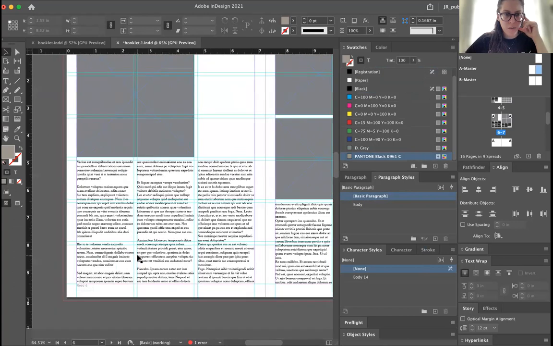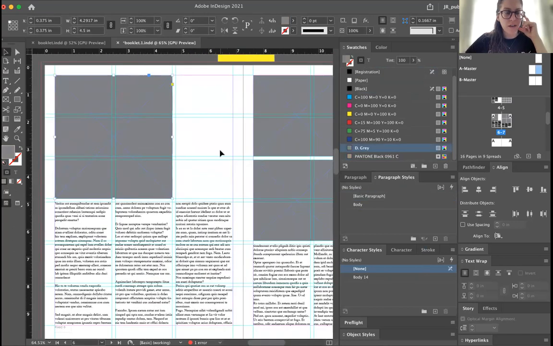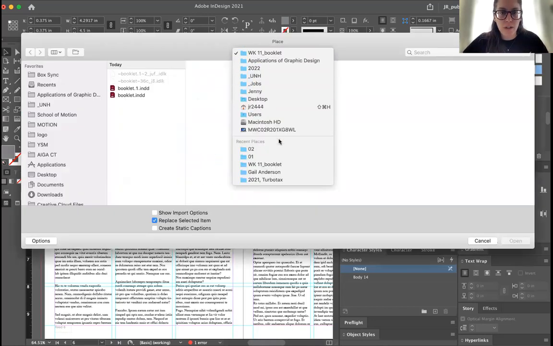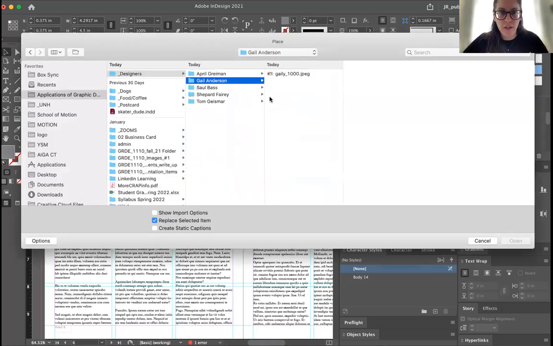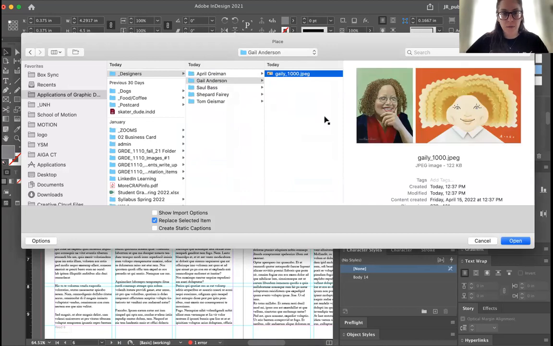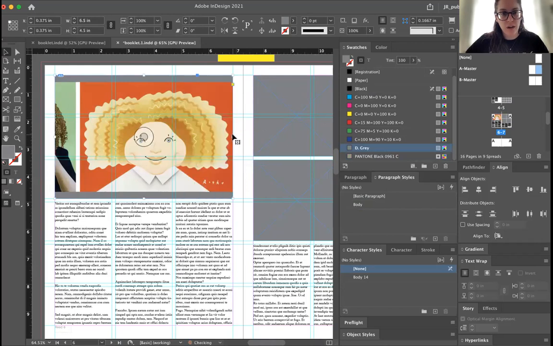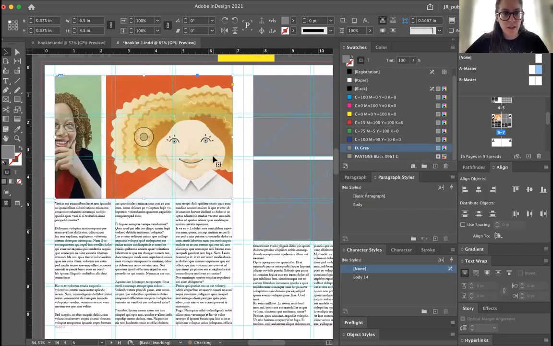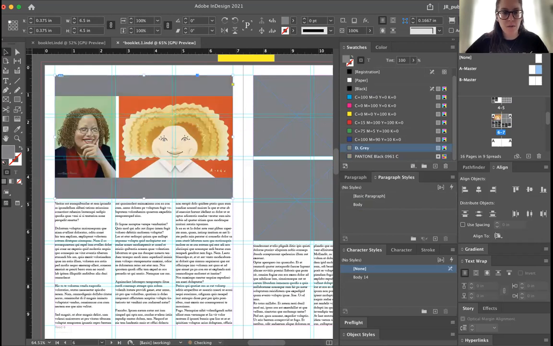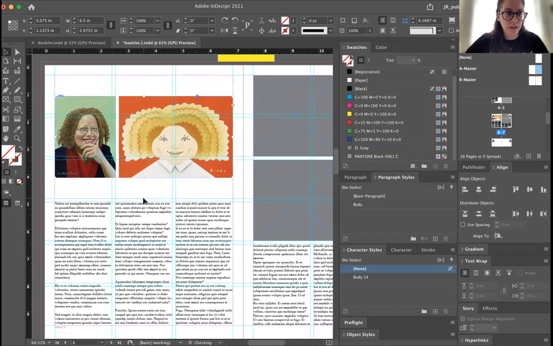We have our page number. And then let's say we want to put our photo here with Command D. And we could say, I made a little Gail Anderson folder. We could put Gail in here. And this is different, so I'm going to drag this out, go like this, and fit content proportionally. We're going to make this, you can see I have this background color, none, double click this white square, and then you're going to have a new situation.